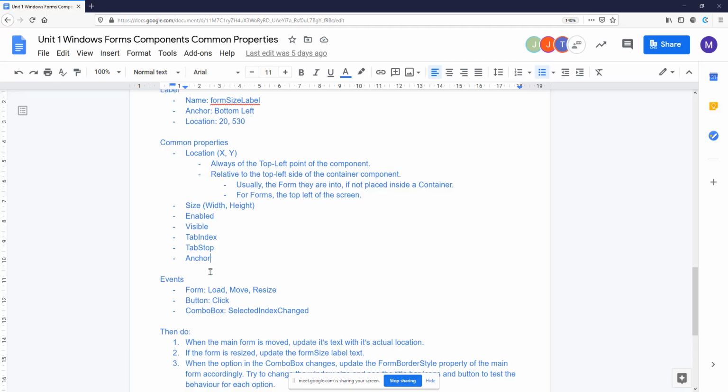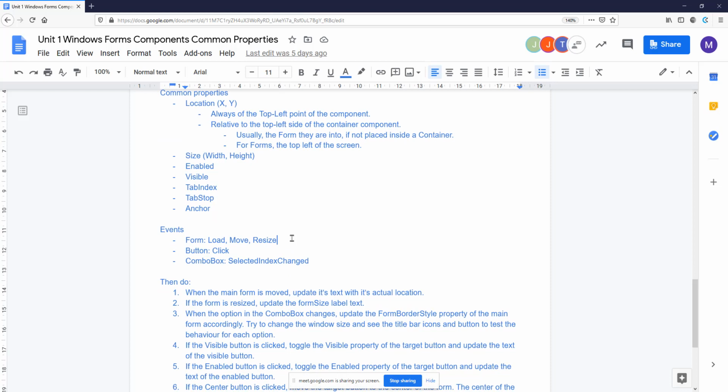What else would you have to do? So these are the properties we have to look, okay? And, okay, we have some new events. Since now we have been working with the click event, I think, mostly, or maybe with the selected index changed event. But now, in the exercise, we will have to use the onload event from the form, on move and on resize, yes?